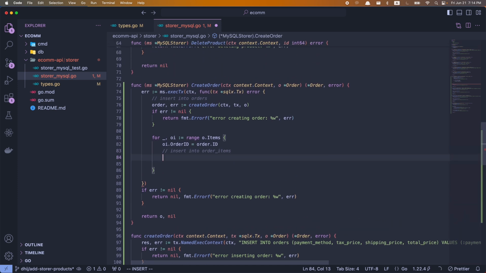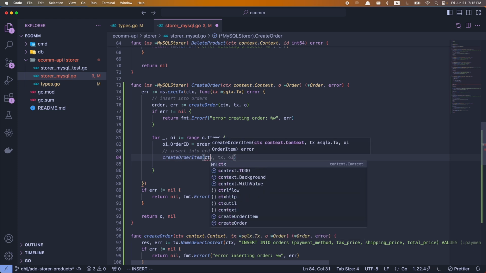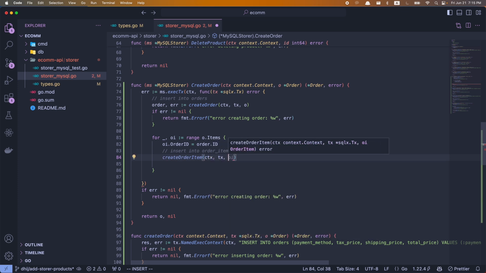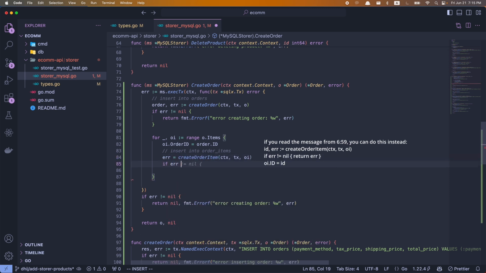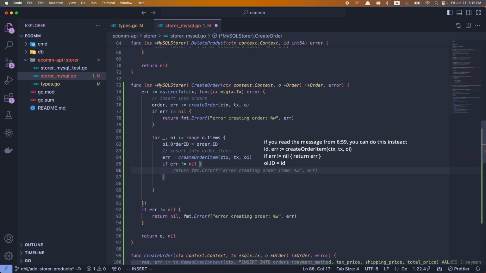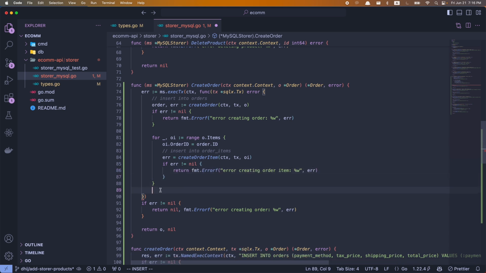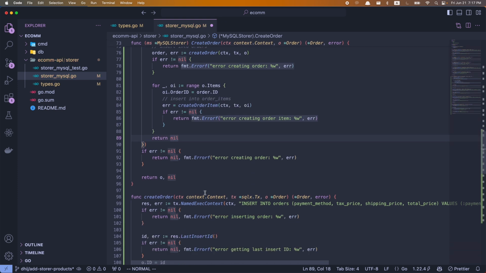So back here, we can really just call CreateOrderItem, pass in our context, transaction, and the order item. And this will return an error if there is one. And if there is an error, we can just say error creating the order item. And if there's no error in our transaction, we have to return nil here. So that was a little bit of work. We can now move on to our GetOrder method.